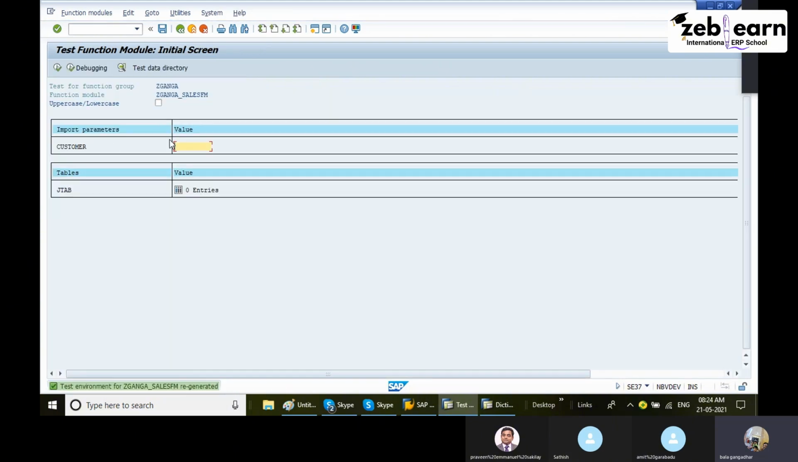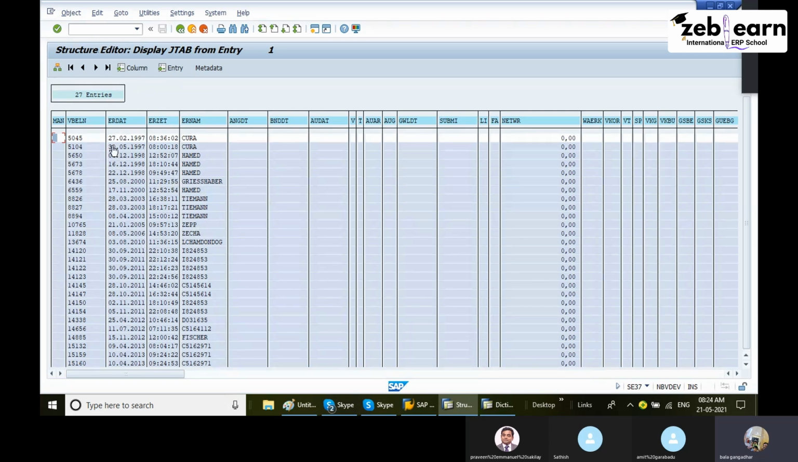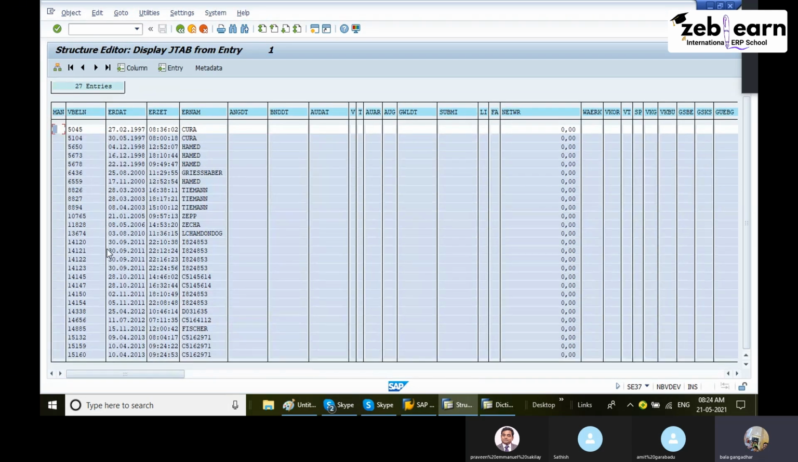Okay, I will enter only one customer, let's say customer number 1000. If I enter 1000 and execute, you can see here how many entries there are in total. The customer has 27 entries. If I check these 27 entries, it will show clearly that customer 1000 has this many entries.